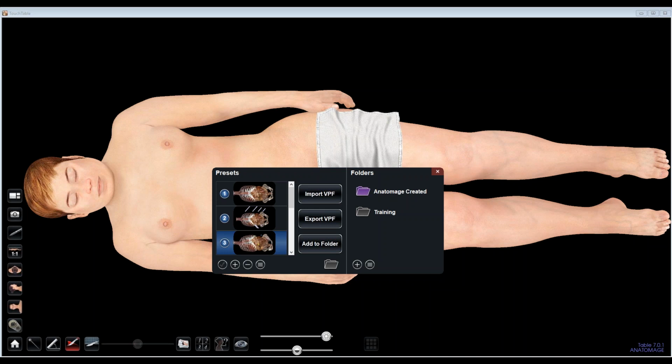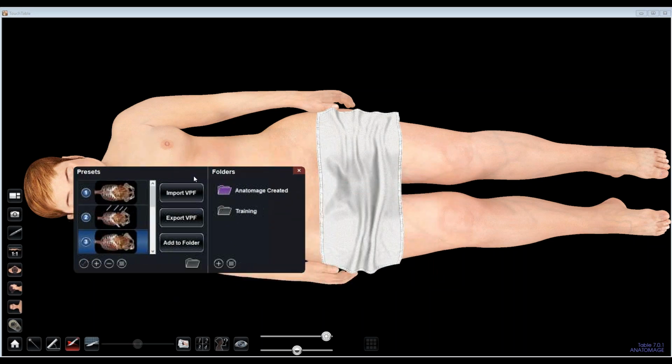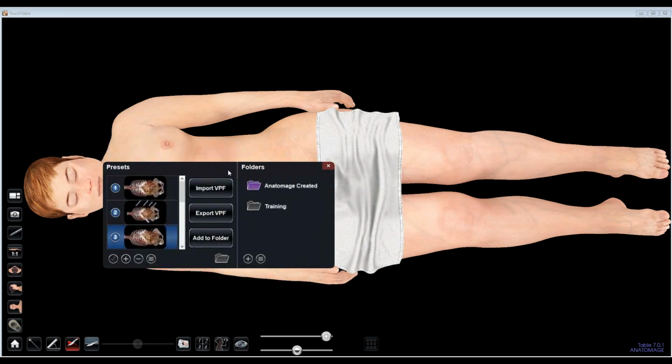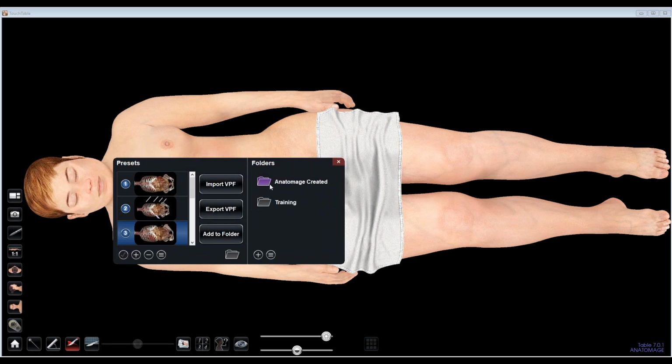Another question here. Is there any other way to save presets created for use in future for an exam other than export to flash drive? So my students cannot see exam questions in advance by opening a folder with my name on it. You have a couple options. Option one would be save to a flash drive, which is what I recommend. That way nobody has access to it on the table itself or here in the folders.